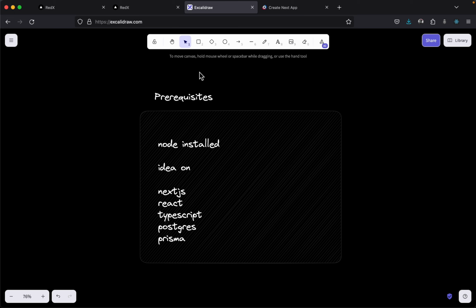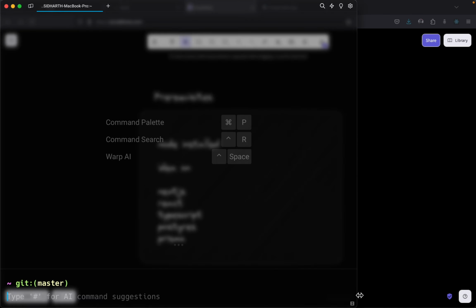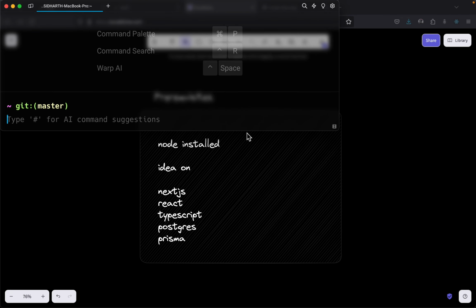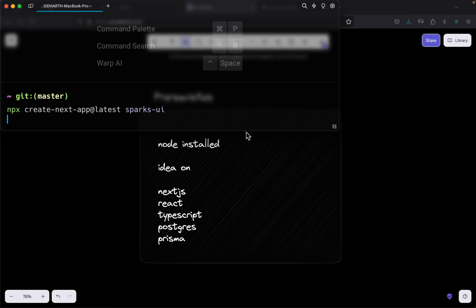So let's begin. You should make an empty Next.js project in your system. So you can go here and you should type npx create next app @ latest, and you should give the name of your application. Just write your name or whatever you want to name it. Once you have created this, let me do it once again.